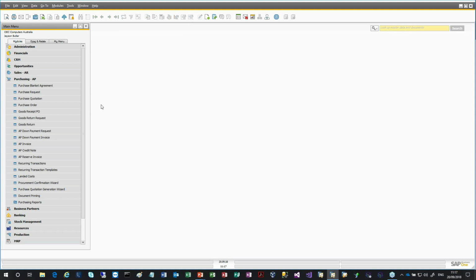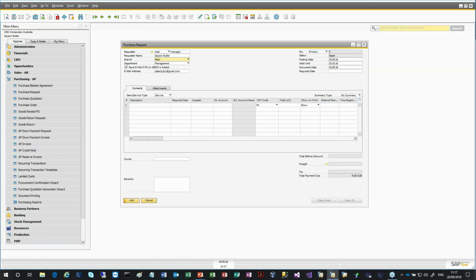Right, the next thing we're going to look at this morning is the purchase request and the purchase quotation. So we'll start off with the purchase request. The very first thing you're going to notice on the top left is that there's no field for supplier. Now the reason for this is quite simple.